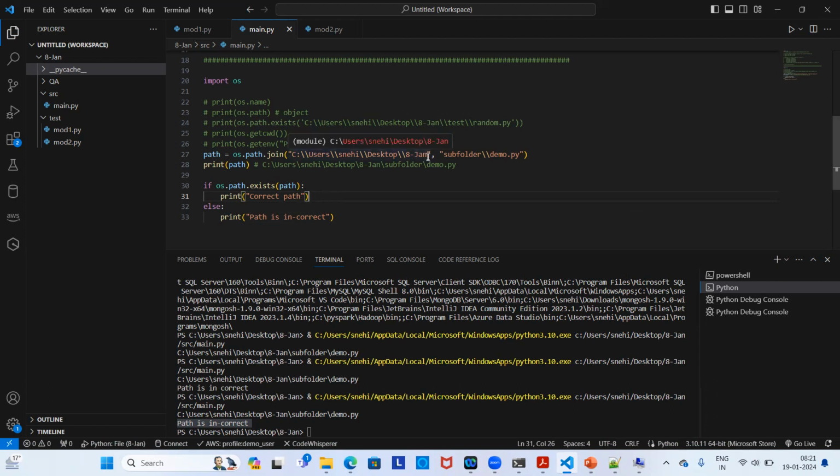See what path I have provided in 8th Jan. I am thinking some subfolder followed by demo.py will be present. First of all, in this 8th Jan, there is no folder called subfolder. All are starting with QA, SRC, and test. So if you want the correct path, what will you do?